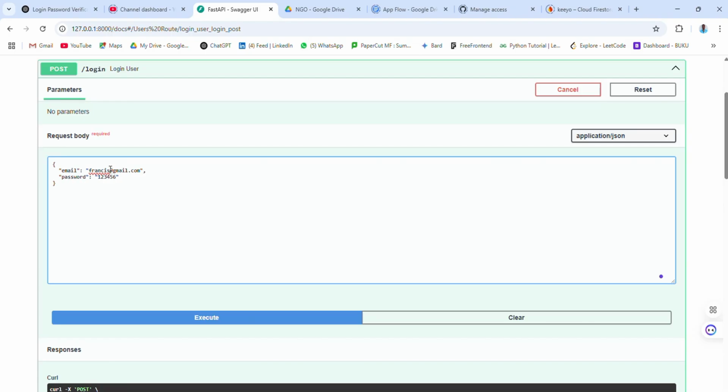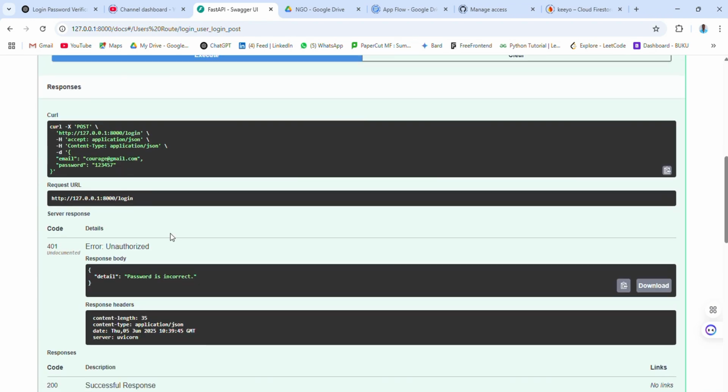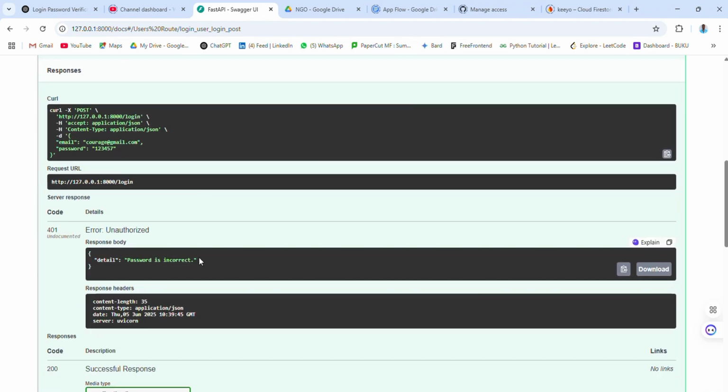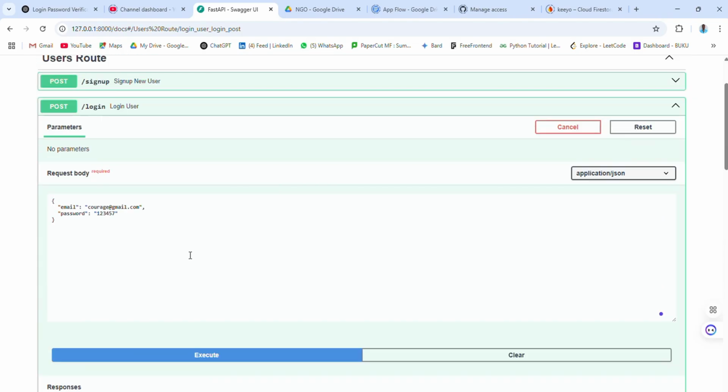So now let's use a correct email. I think the one in the database we have is Francis, right? But then I want to use a wrong password. 123457, not 123456. If I execute this, the password is incorrect. So we know the email is right, but the password is incorrect. So it's fine now, nicely done for us.